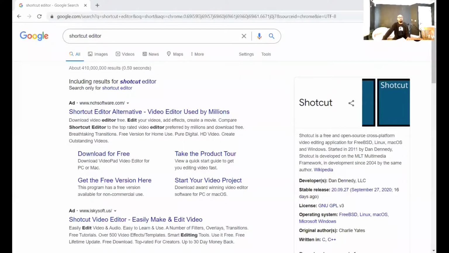So what I'm going to do here is make sure that you can see my screen. I'm going to open up this internet page that I have. Okay, so now you can see it. What I did is just type into Google Shortcut Editors to get some of the information.